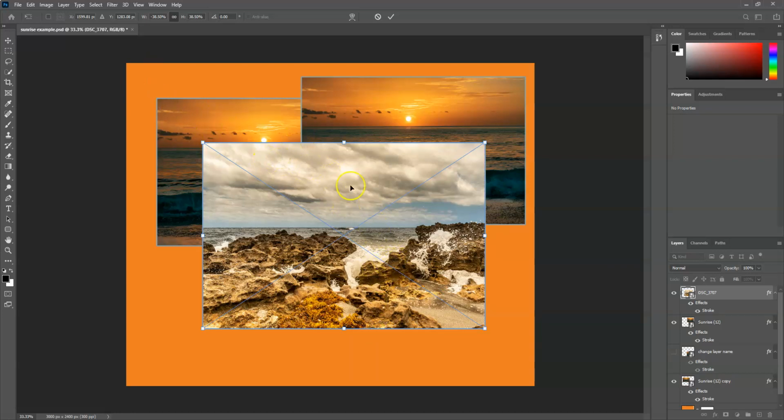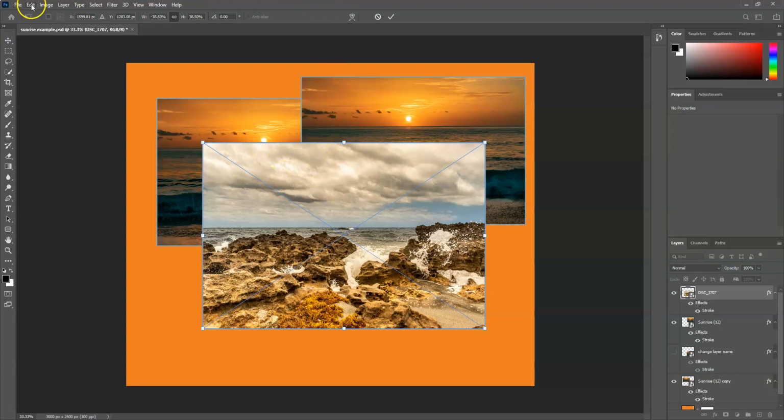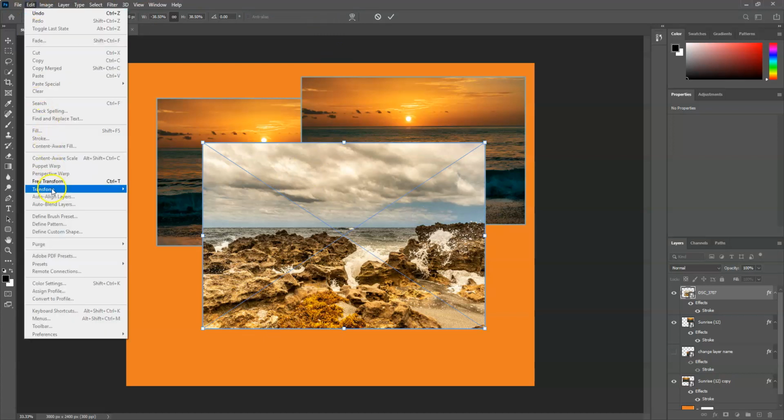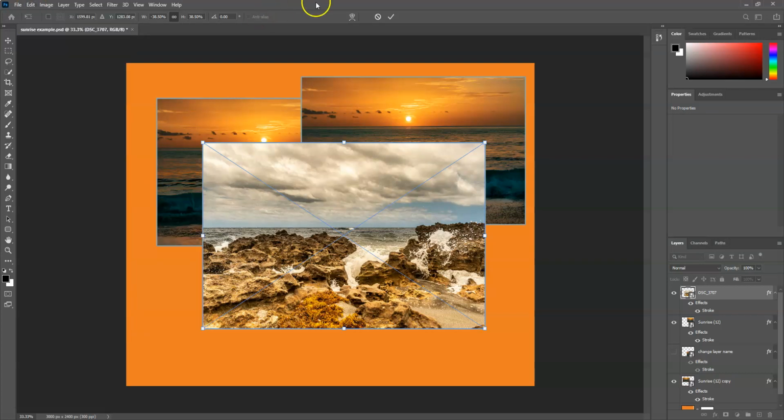Control T will get you started, and then you can just right click inside this box and it'll bring up this. Or if you want to do the long way around, go to Edit, Transform, and then whatever you want to do. Alright, so that's basically the transform tool that you're going to end up using quite frequently. Alright, so we'll hit enter, and that saves what we just did.